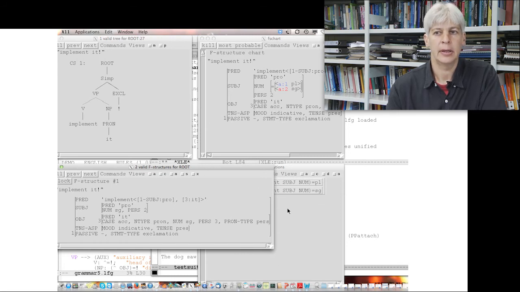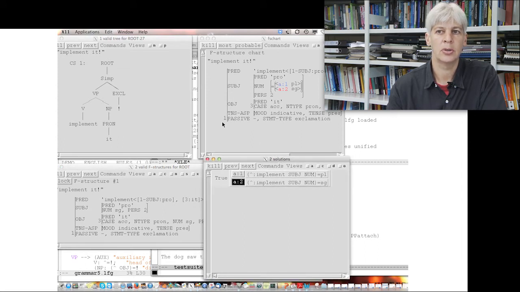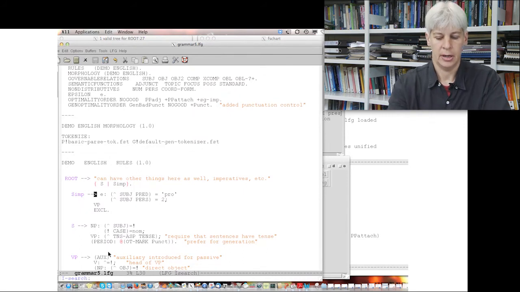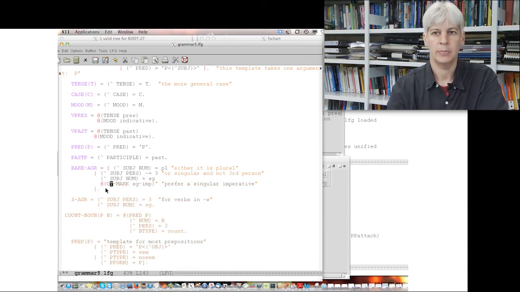One not nice thing, or maybe one can think about whether one wants to avoid it or not, is that one has two solutions. One in which the number is plural and the other in which the number is singular. Now if I want to constrain the ambiguity, I can think about how to do that. What I've done right now is put it into this template, bare agar, and say I prefer a singular imperative, or I prefer singulars generally. This might not be the best way to do it, but for now we can test the effect.